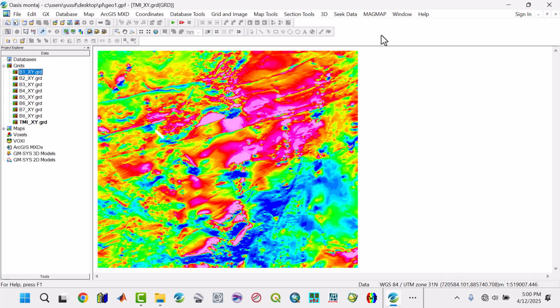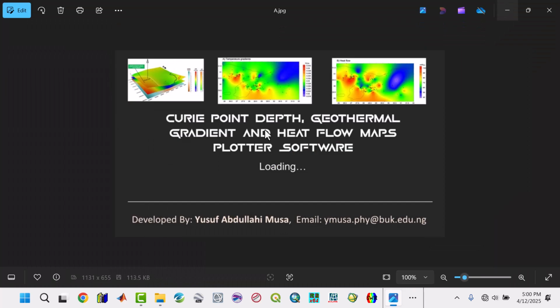Now you need to work out with that file and come up with the geothermal energy potential by getting the Curie depth, the geothermal gradient, as well as the heat flow map, so that we're able to eliminate the areas of having high potentials. So I developed this software.